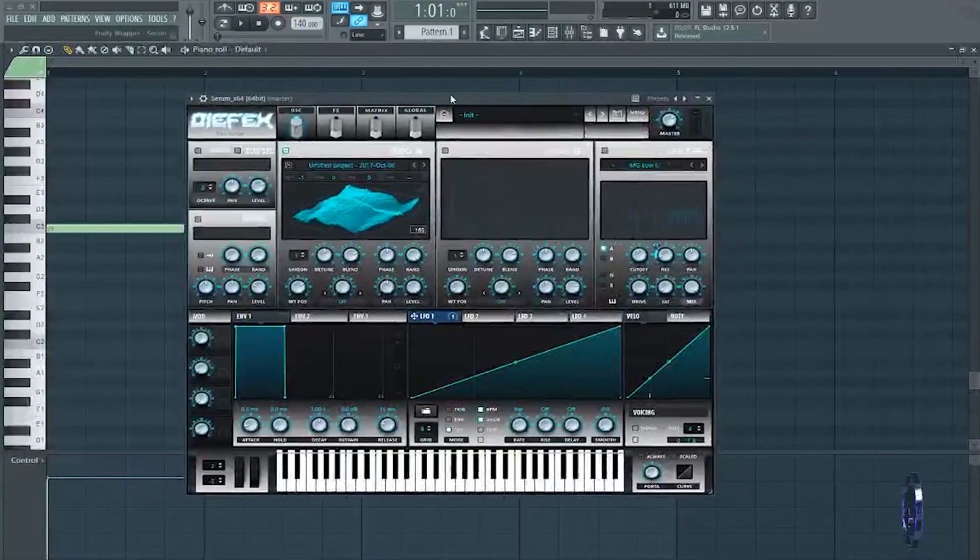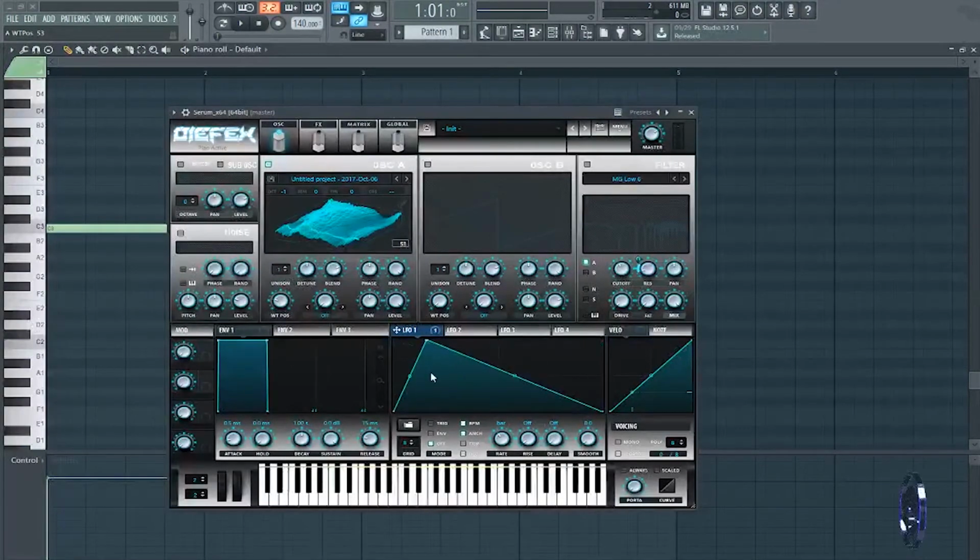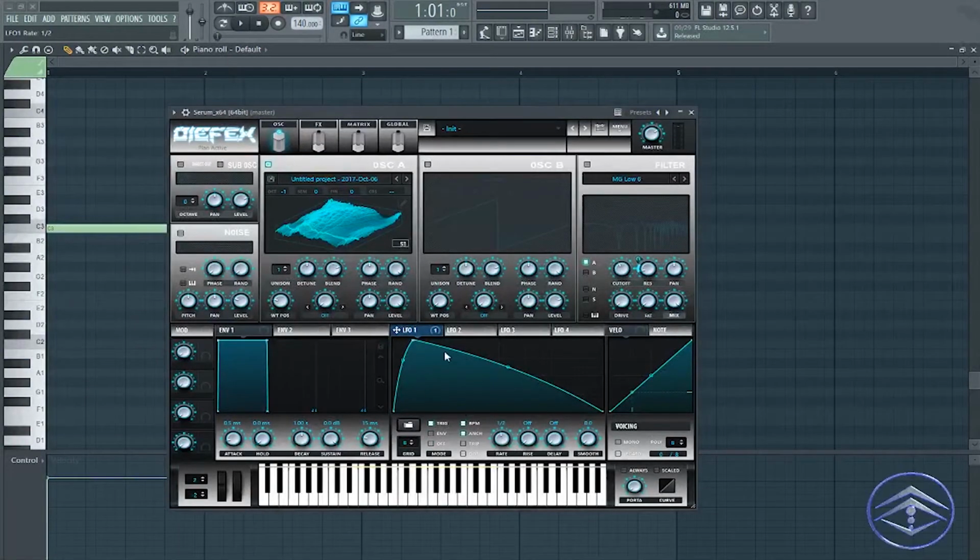Okay, so let's move on to the next part. We are going to make a bass out of this now. So let's kind of mess with our LFO shape. We'll turn it on trigger now. Do half step.